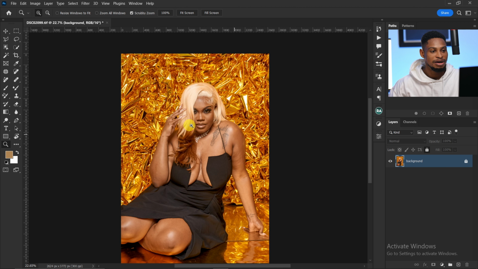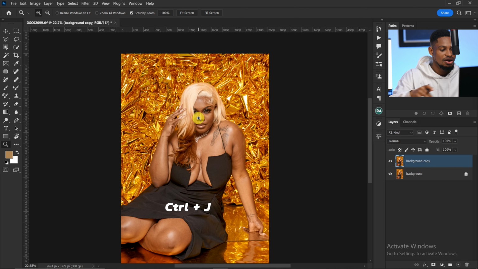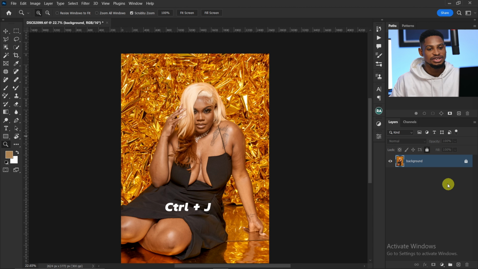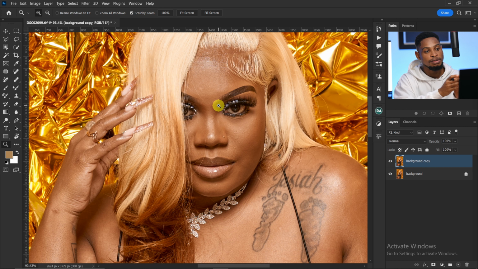Now, the first thing I'm going to do is duplicate my layer by pressing Ctrl J, or I can just click on my background layer and drag it onto this plus icon to duplicate it. I'm going to remove the blemishes from my image, and you can actually remove the blemishes straight right here. But for me personally, I prefer to remove my blemishes using frequency separation.